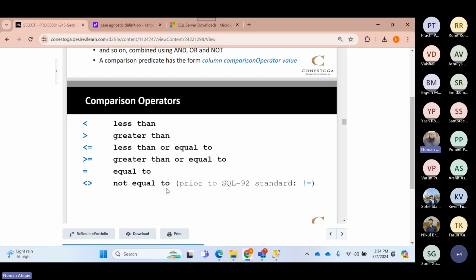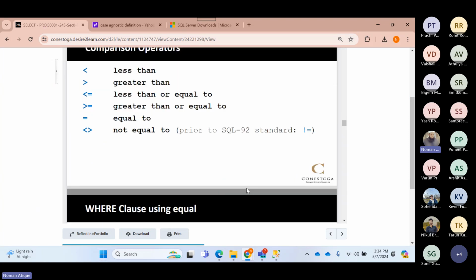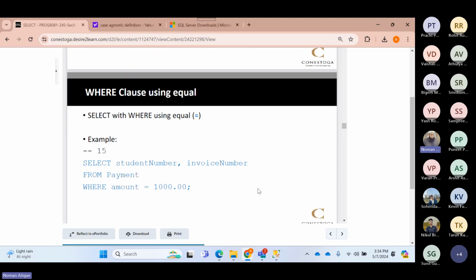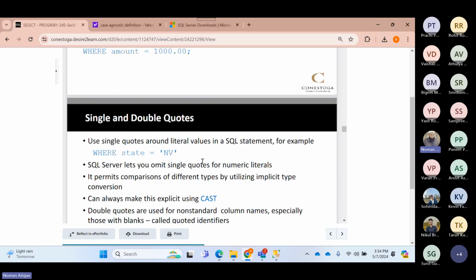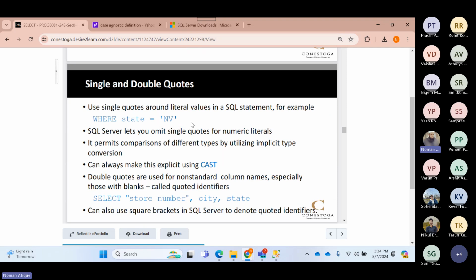You can apply condition not equal to, you can apply condition equal to, greater than or equal to some values you want to bring, and we'll see a lot of examples of this in the program. When you're using equal, we have just seen that where amount is equal to 1000, just bring up those students. Single and double quotes: use single quotes around literal values in a SQL statement. For example, where status is equal to NV. SQL Server lets you omit single quotes for numeric literals. If numeric literals are there, we can leave them out.